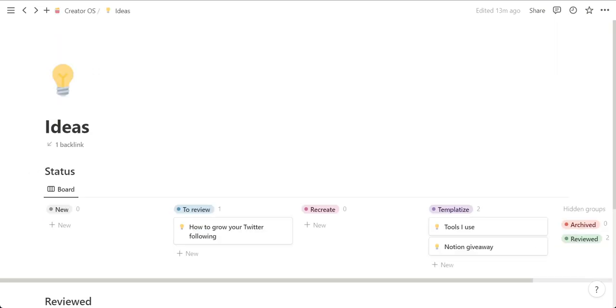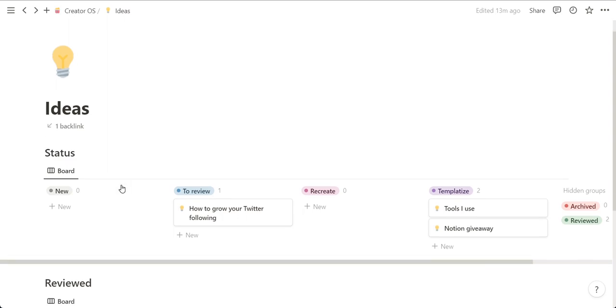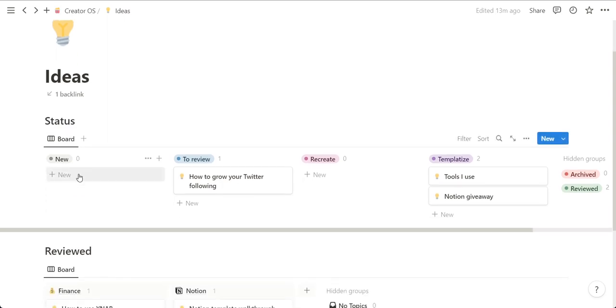Let's go to ideas first. So basically here you can list all of the ideas you have for the new content, and you can either choose to recreate it or templatize it.